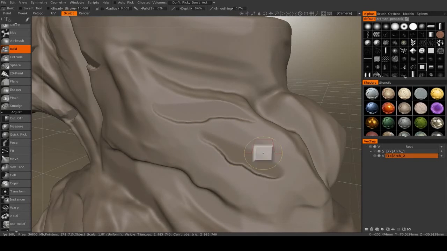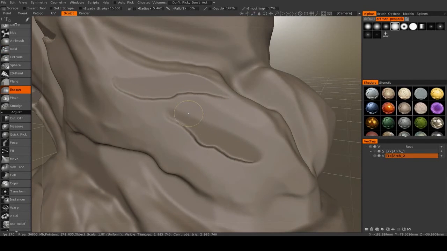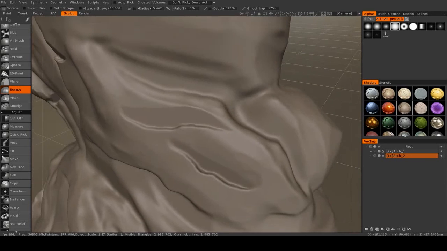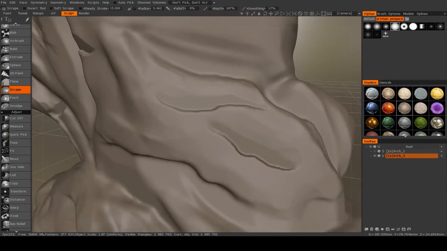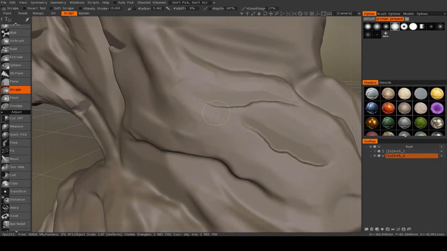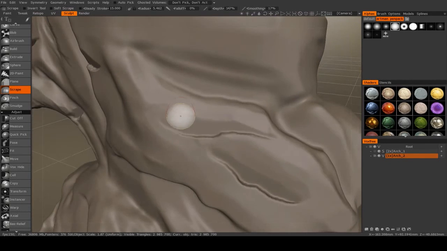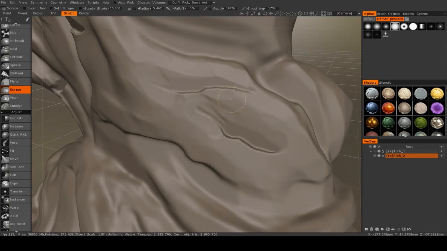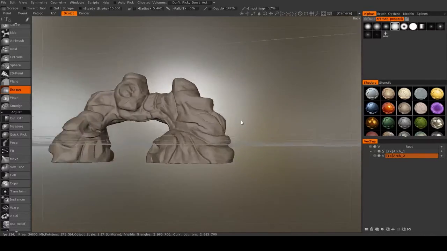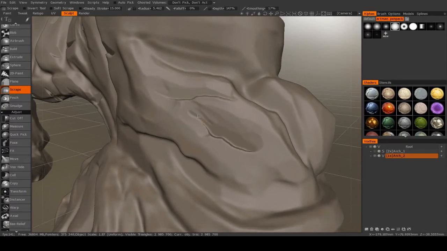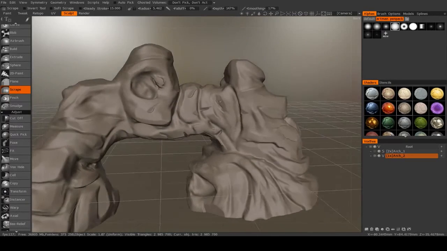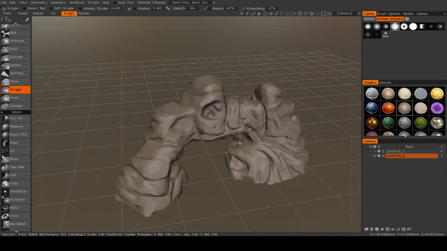With my build tool, smooth that out, and then come with my scrape and kind of get rid of this angle that we have. Maybe even scrape away some of the layering itself, so it kind of blends together into one rock. So those are the kind of forms that you want to be working on.